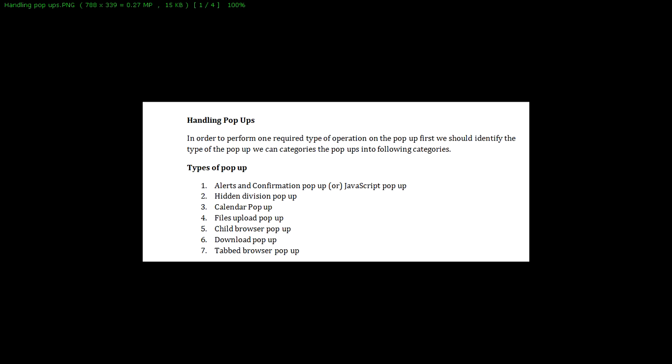Hi guys, today in this session we are going to look into handling pop-ups using Selenium. Here we can see different types of pop-ups. For example, once we launch the application, we can see different types of pop-ups. Here I'm going to list some pop-ups and tell you the difference between these types.